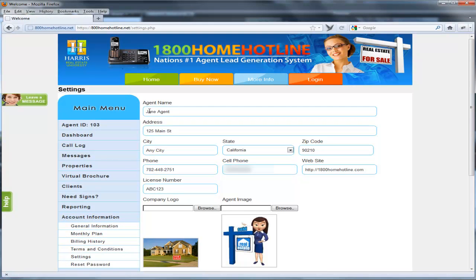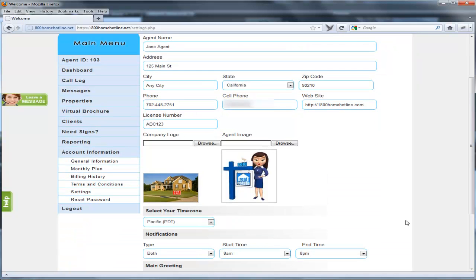This information is used to populate the virtual brochure box, as well as the information that we'll use in order to send you alerts. Agent name, address, city, state, and zip code is not critical information, but the cell phone number will be used to send you text alerts when people call about your properties. The same is true about the license number, company logo, and agent name. None of these fields are required, but are used to populate the virtual brochure.